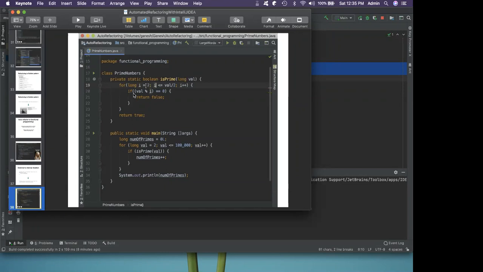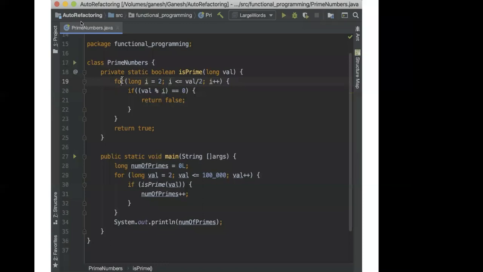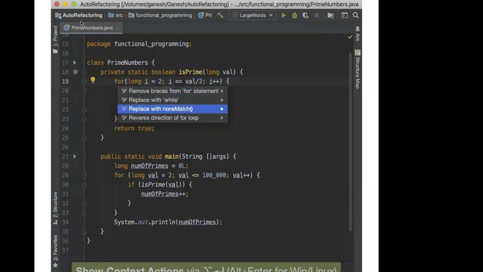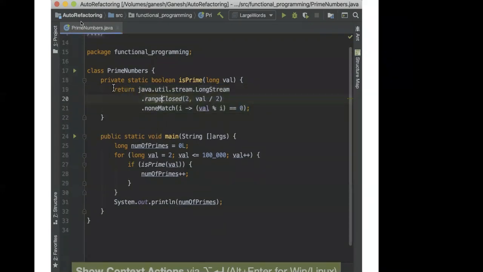Do you see the difficulty? It is not very straightforward to immediately come up with a conversion to functional programming, right? But what if I say that you don't have to think about it most of the time, and just do Alt+Enter and IntelliJ will suggest it? Have you tried that? Yeah, in Android I've done that. Okay, so it's called replace with noneMatch. That's quite impressive, I would say.